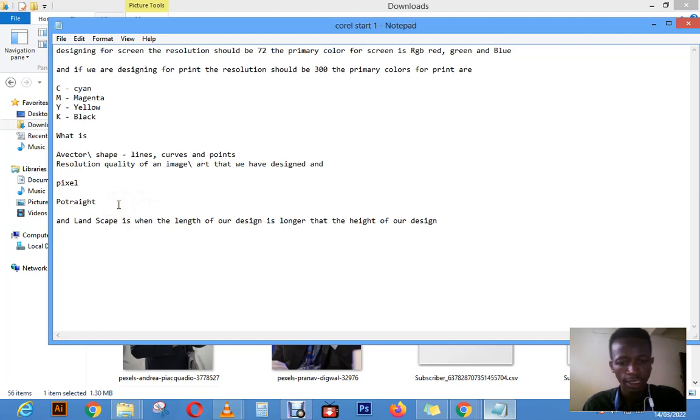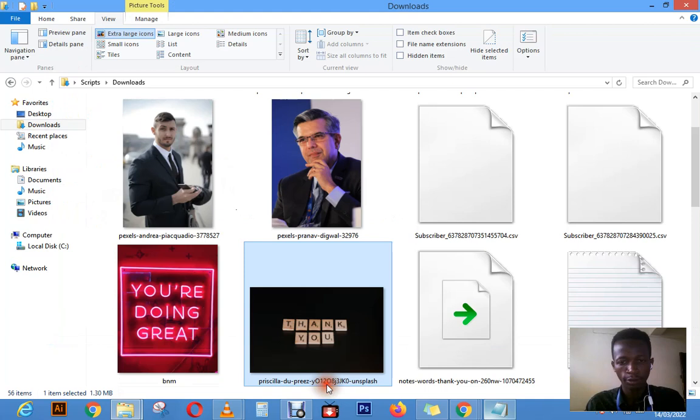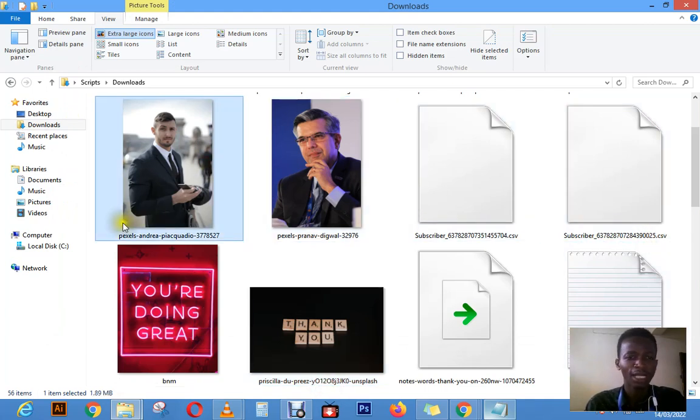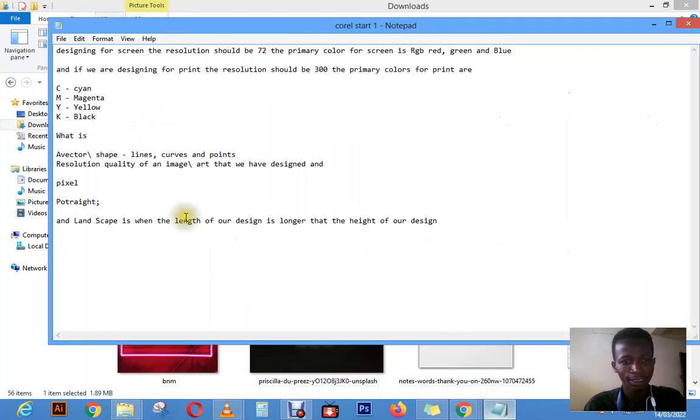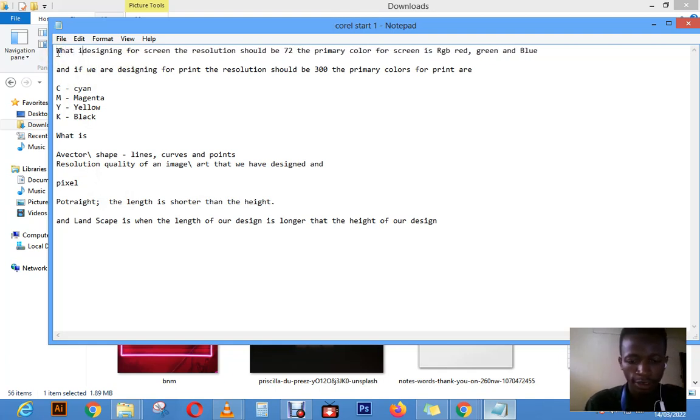And for a portrait design, we go back to our photos. For a portrait design like this one, we see the length is shorter than the height, meaning that the height is longer than the length. Back to our notepad, for a portrait design the length is shorter than the height, and that makes it a portrait. So we've looked at what graphics is. What is graphics designing?